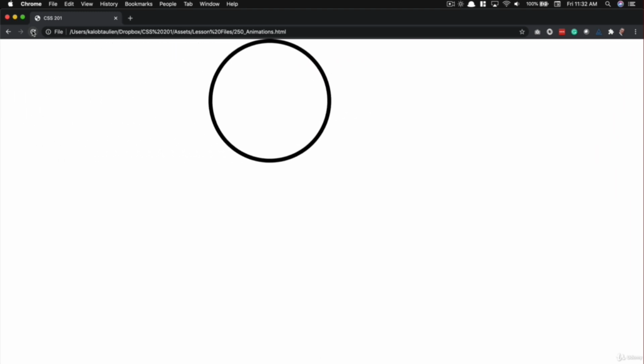And so, hold on, I'll refresh this. And it'll go all the way left, then it's going to slide back right, and then slide left again. Now that is a simple animation. We can make these significantly more complicated if we wanted to.